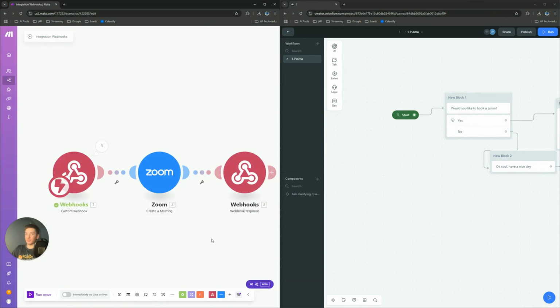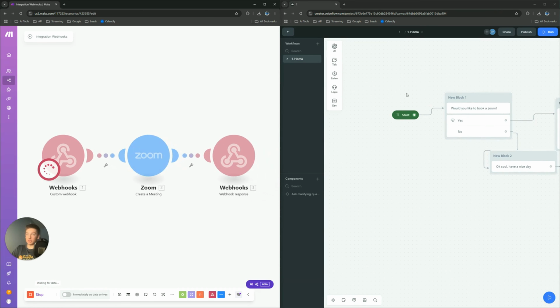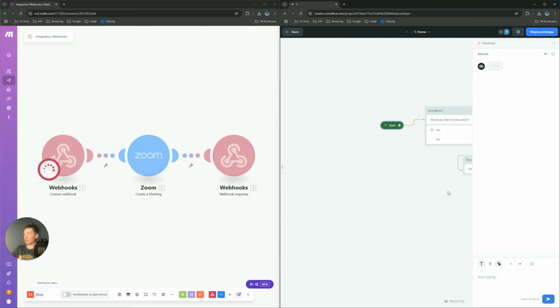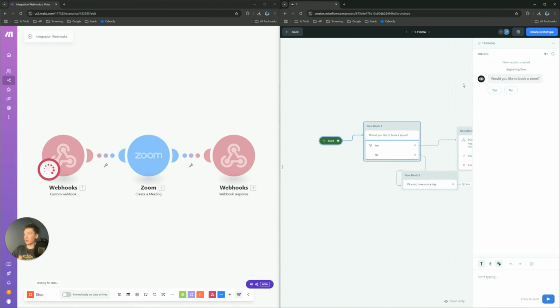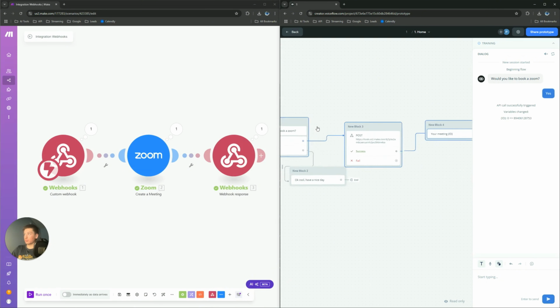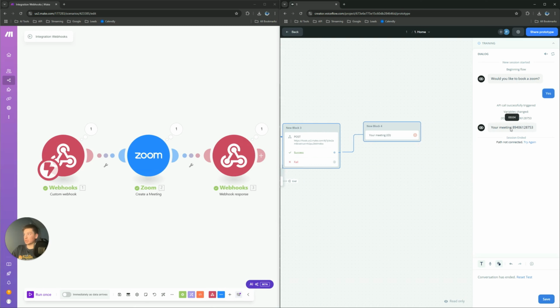Okay, cool. So if we want to go ahead and test this out, we can say run once. It's going to wait for the data. Click on start. Yes, I'd like to book a Zoom. It's going to say your meeting ID is whatever was just created. Okay, cool.